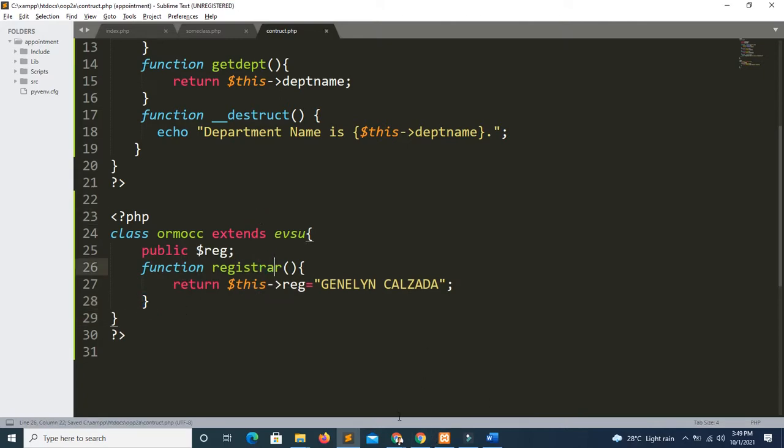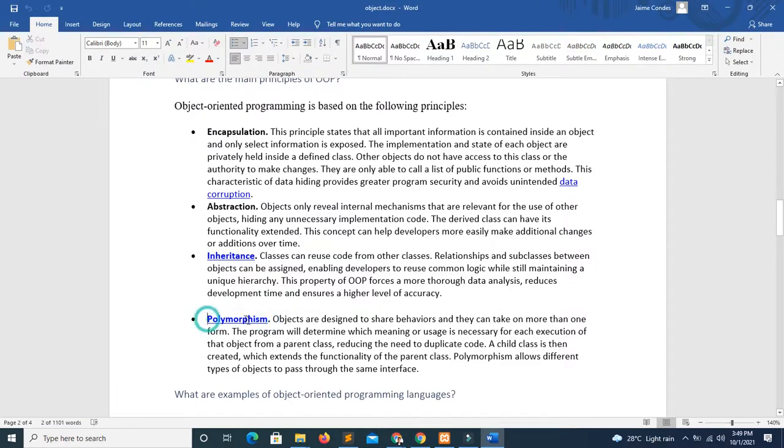And then we have polymorphism. Objects are designed to share behaviors and they can take on more than one form. The program will determine which meaning or usage is necessary for the execution of that object. From a parent class, reducing the need to duplicate code, a child class is then created which extends the functionality of the parent class. Polymorphism allows different types of objects to pass through the same interface. Okay, that is polymorphism.